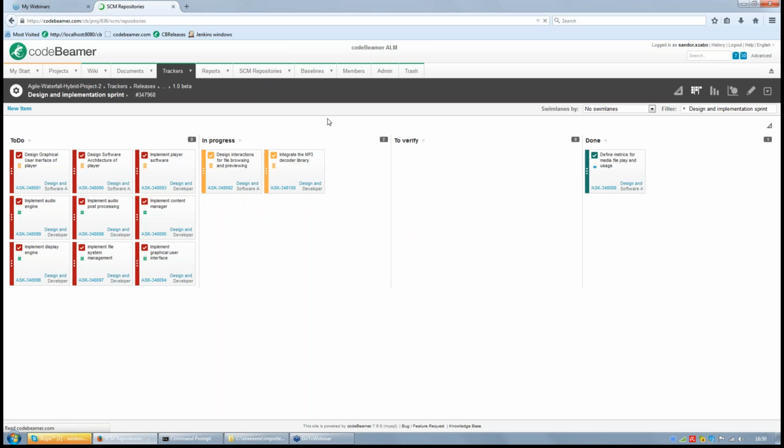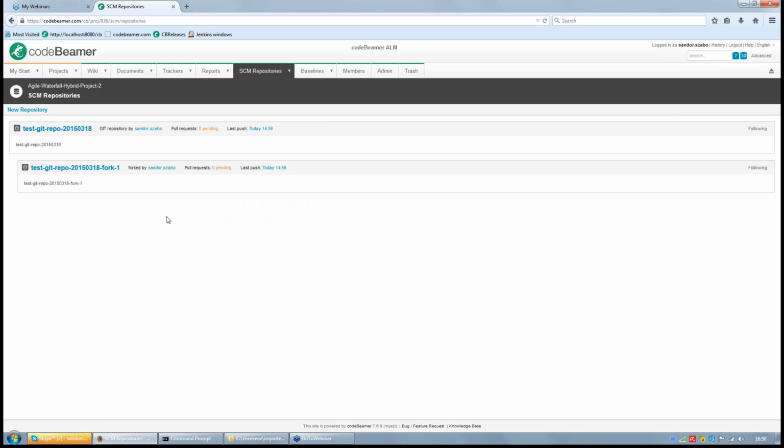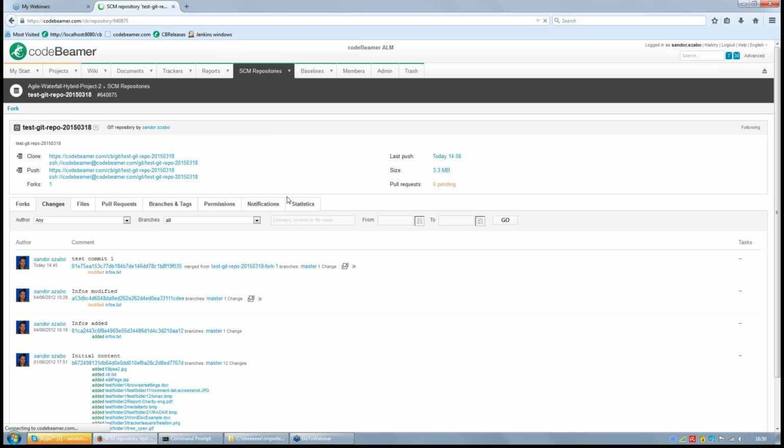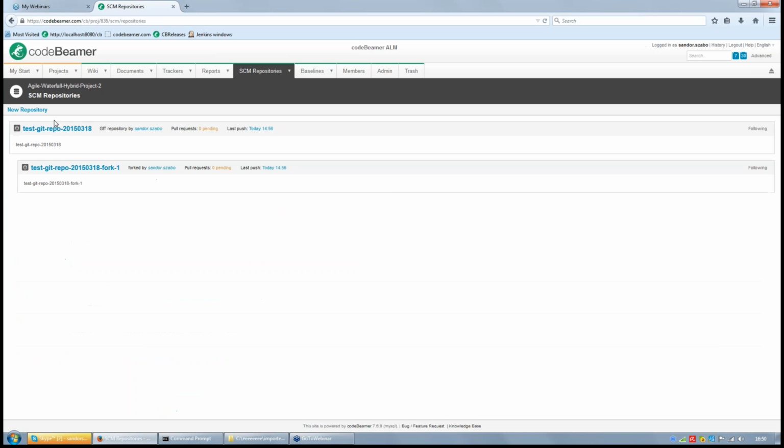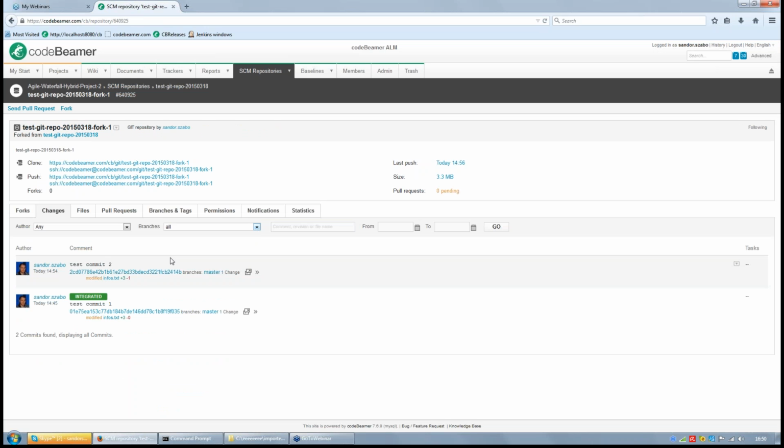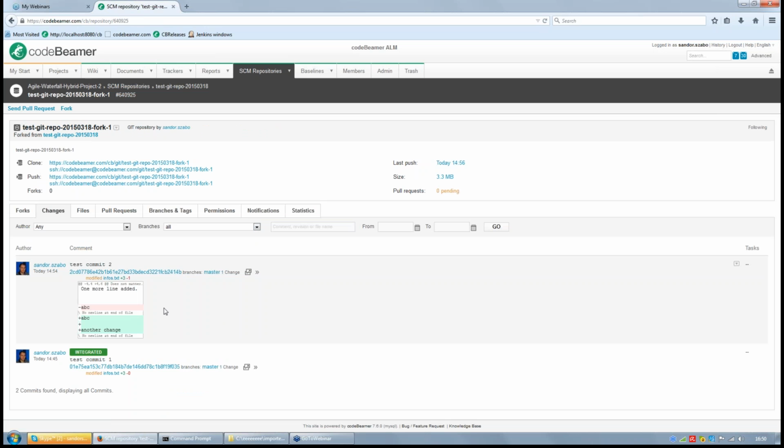So I defined here a repository. We support Git, Mercurial, Subversion, and CVS. I created here a Git repository. So we have a main Git repository, and it has a fork. As you can see, it has a fork. And if I send a commit to the fork, it's visible in this managed repository on the changes page, and also the diff of the commit is visible here.